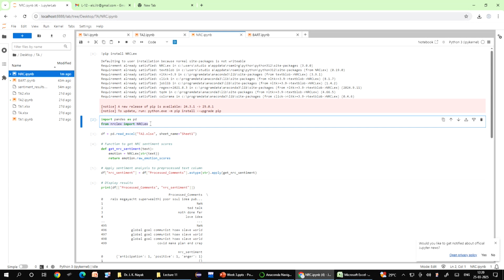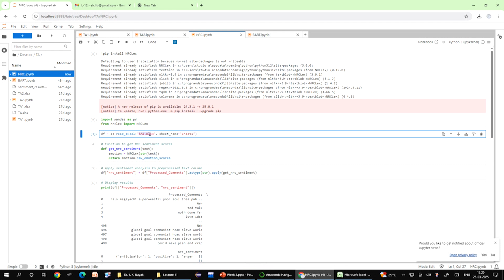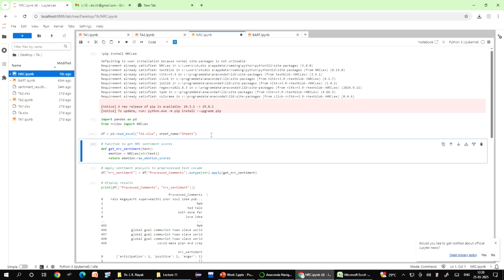So, here we will write our code, which is df = pd.read_excel. Now, what is ta2? ta2 is our file, so ta2.xlsx and the sheet name is Sheet1. Now let us break down the line df = pd.read_excel.